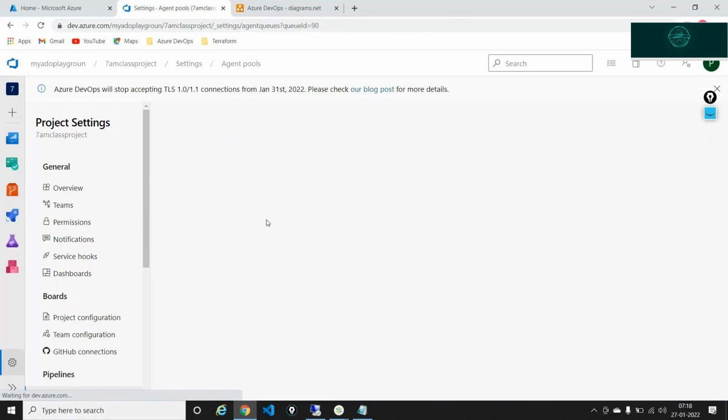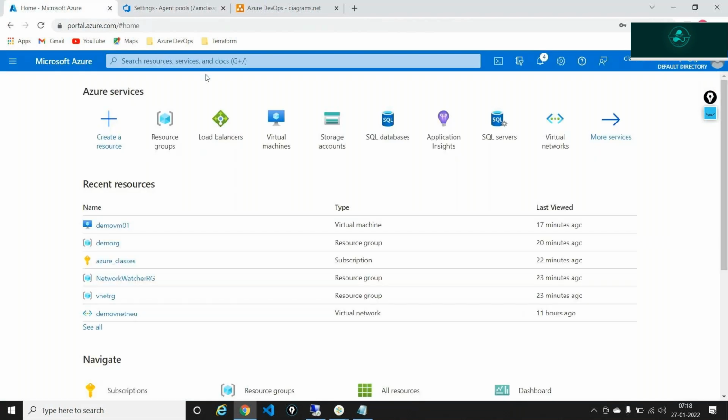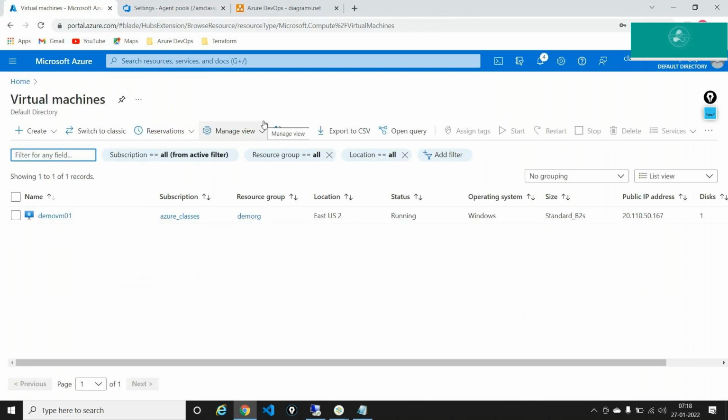And there is something called a default agent pool, under which there are no agents, meaning you do not have any self-hosted agents out here. So what I am going to do is that I am now on my portal.azure.com, and I'll go ahead and create a virtual machine, which I already did.